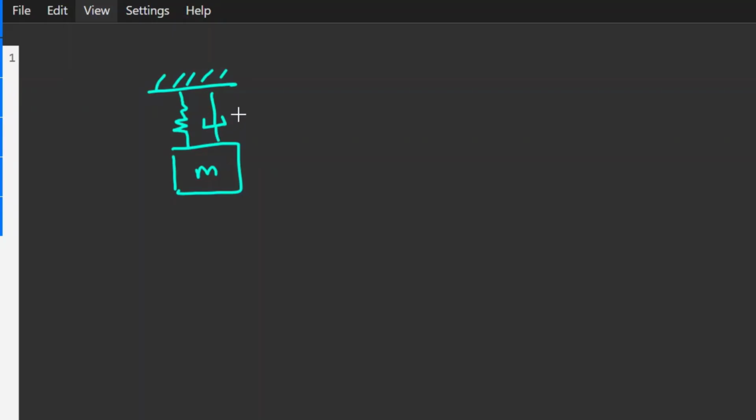In this video, we'll go over how to simulate a mechanical system. So let's look at a simple mass spring damper system. We start with a mass, it has a spring and a damper. And the differential equation for this would come out to be, let's say the displacement is y.